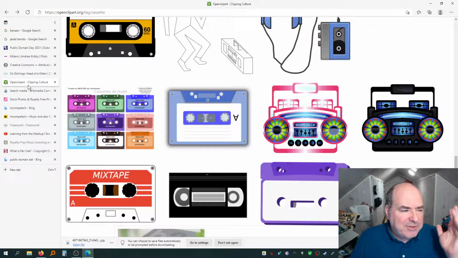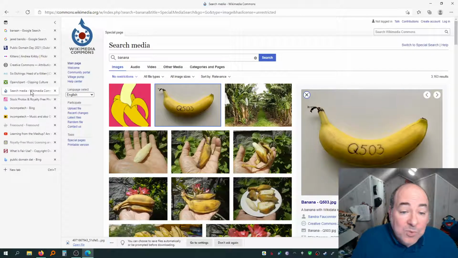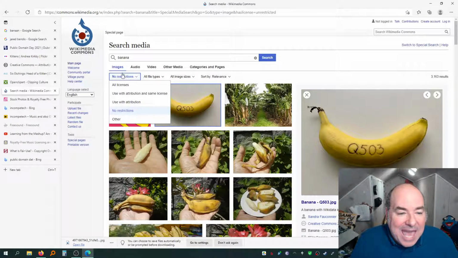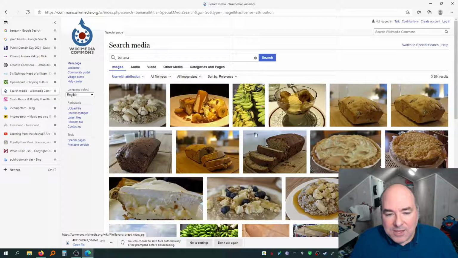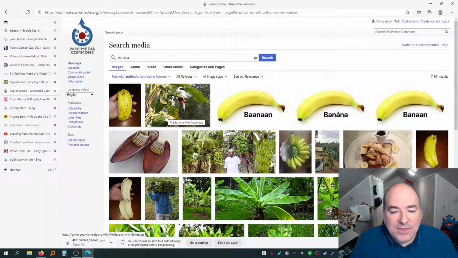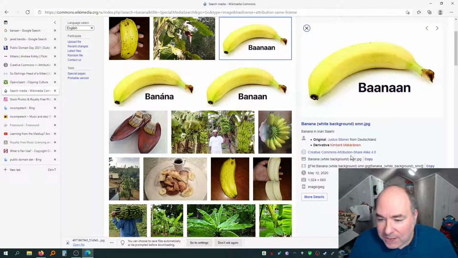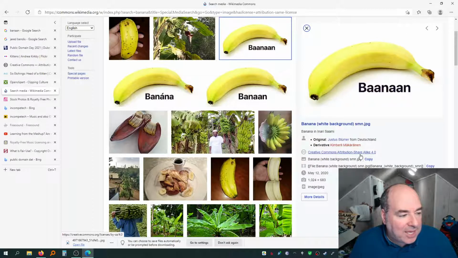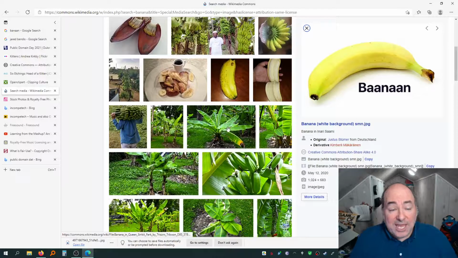Open Clip Art, everything here is in the public domain. Wikimedia Commons, now if we come over here and say use with attribution, this would be all of the attribution licenses. And if we say use with attribution and same license, this is going to be one of the ones that, if we look carefully, is going to say share-alike. And that's the share-alike license, which again, I avoid.